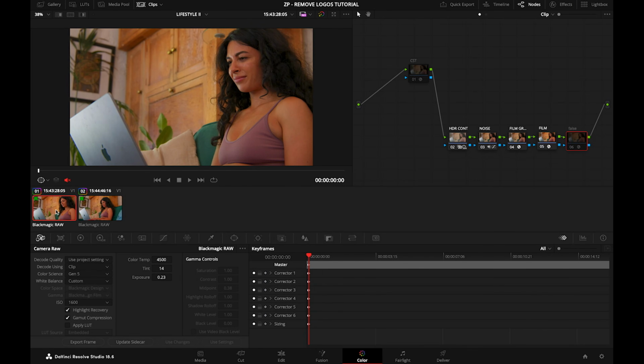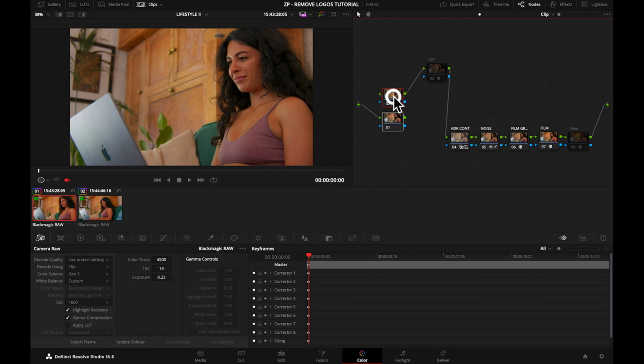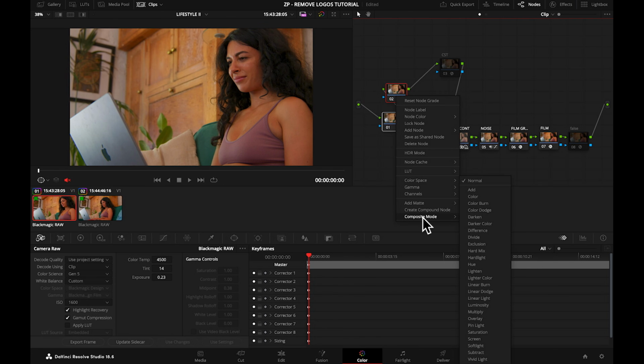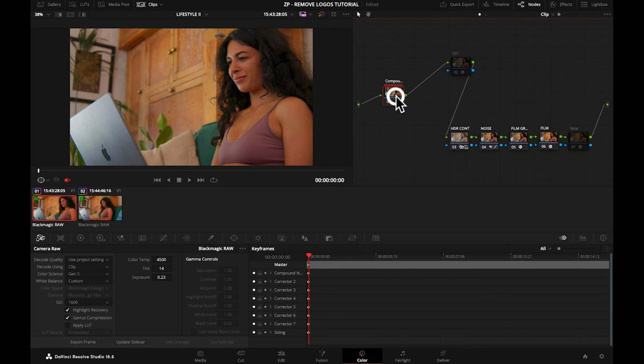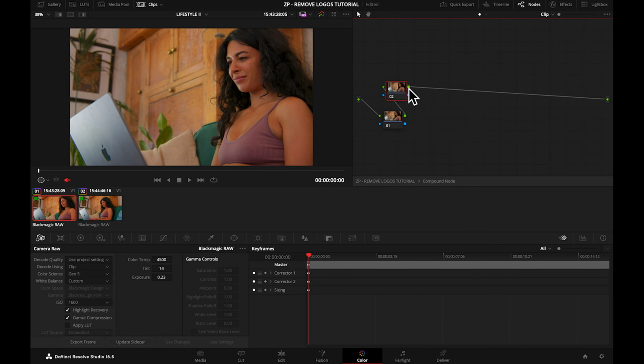So here we are in Resolve 18, and I've got the clip here which is already color graded. I'm happy with that grade there, my node tree. So what I want to do now is get rid of this logo here, obviously. So what I'm going to do is this to start off with. I always create a couple of nodes, and then I create a compound node. And then we go into the node and we'll create.